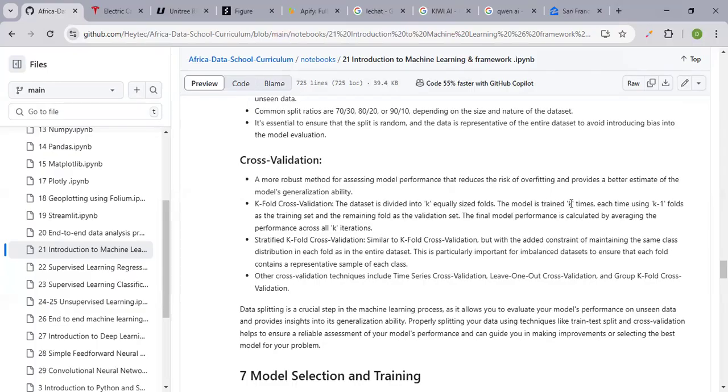The model is trained k number of times, which is a variable. Each time, using k minus 1 folds as the training set and the remaining fold as the validation set. The final model performance is calculated as the average performance across all k iterations. That is how you test the final model performance, by averaging all the k folds.